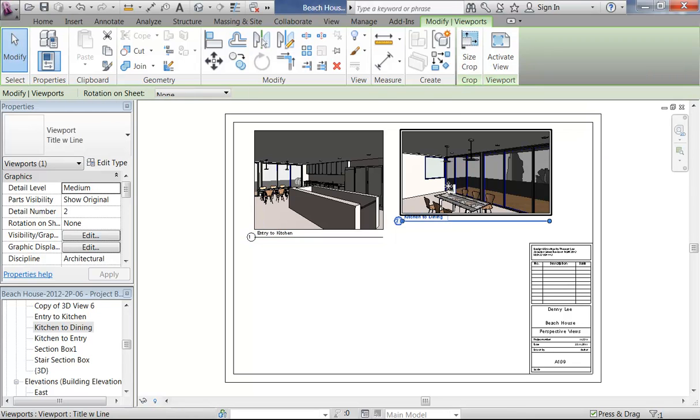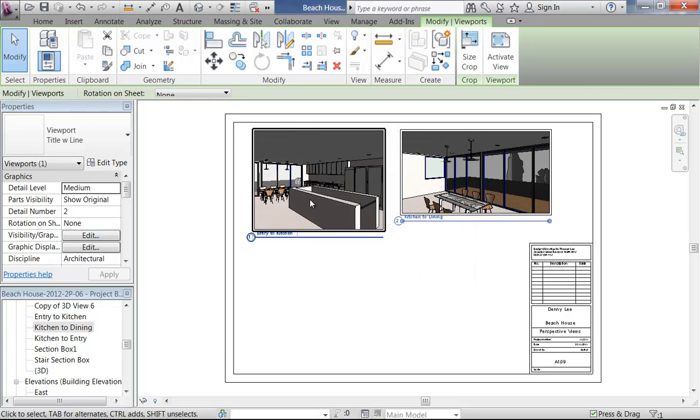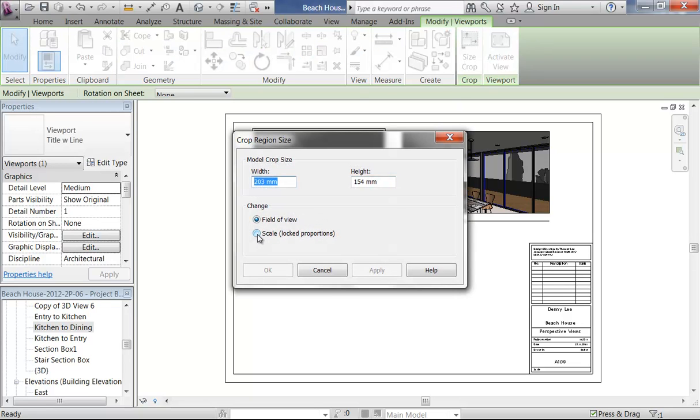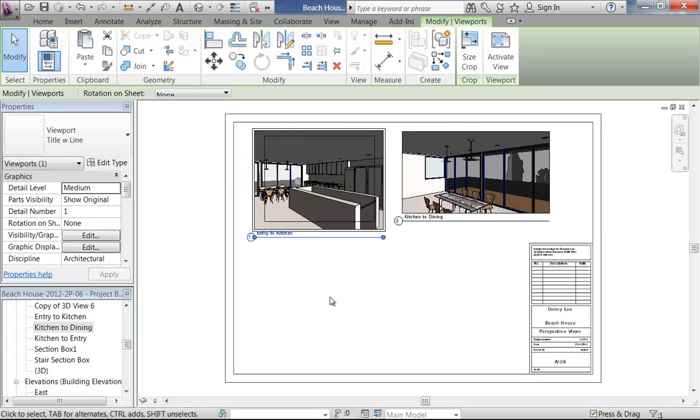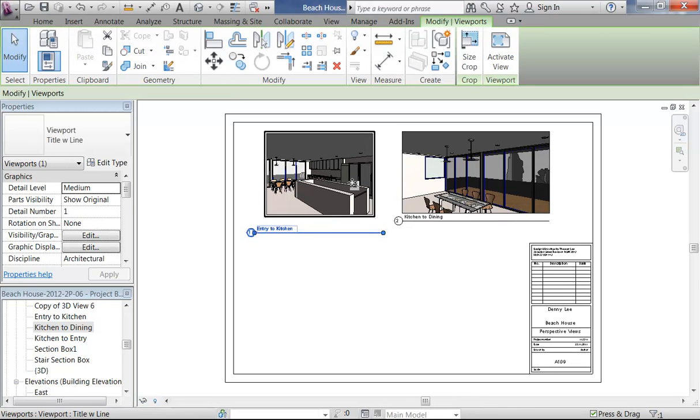So I'll start with this one, view number 2. With size crop, I can see the height there, which is 127 mil. Cancel that and go back to the first view, size crop. I'm going to set to scale, lock proportions, and then change the height there to 127. Right, so you can see the heights there match. The widths don't need to match because the proportions are different anyway.